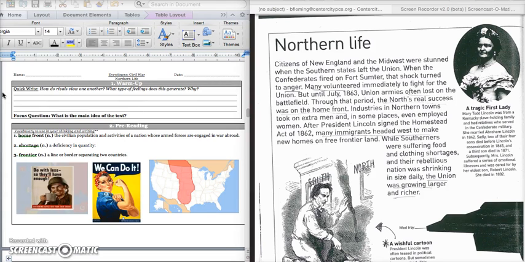So rivals are enemies. So how do enemies view each other? What kind of feelings do enemies have toward one another and why? Go ahead and write 2 to 3 sentences. Press pause and then play when you're ready.